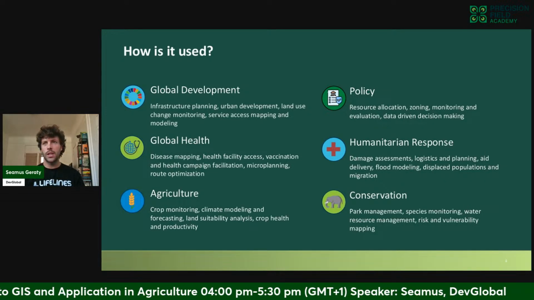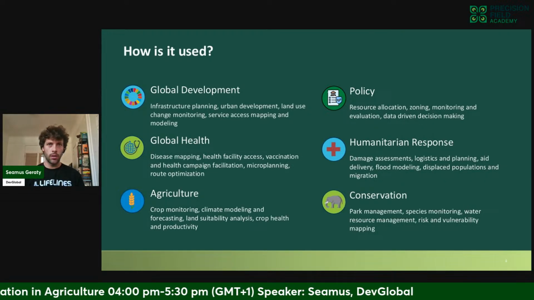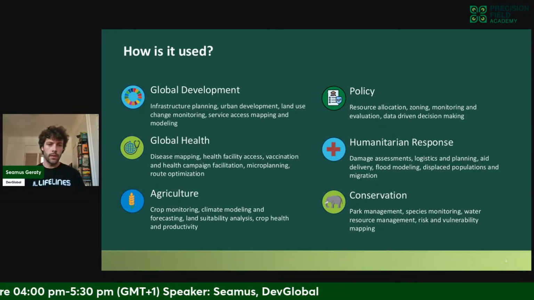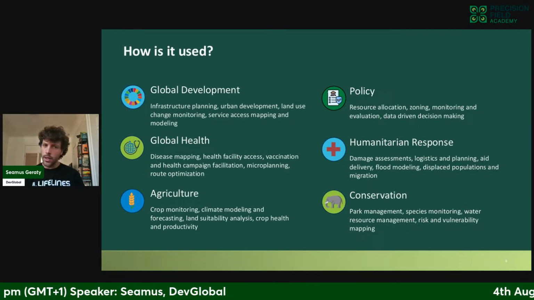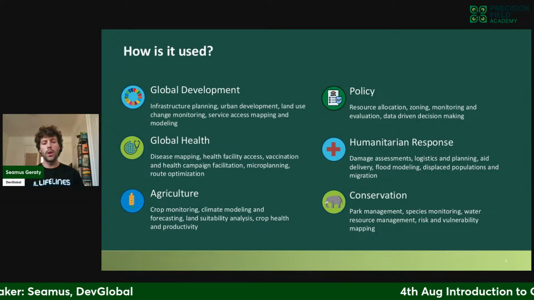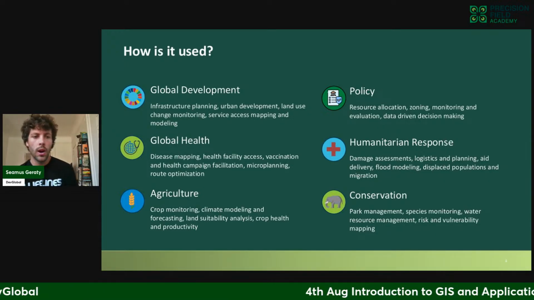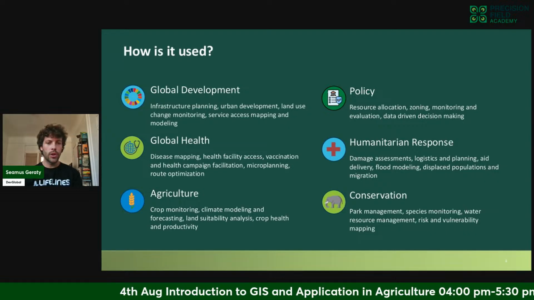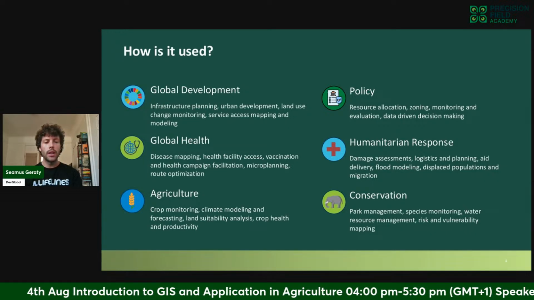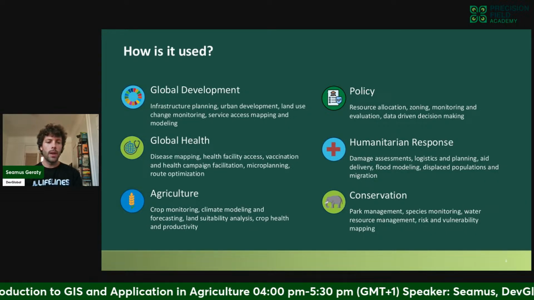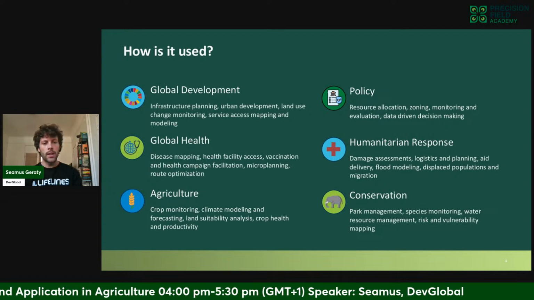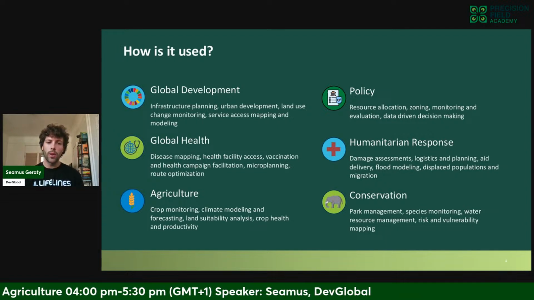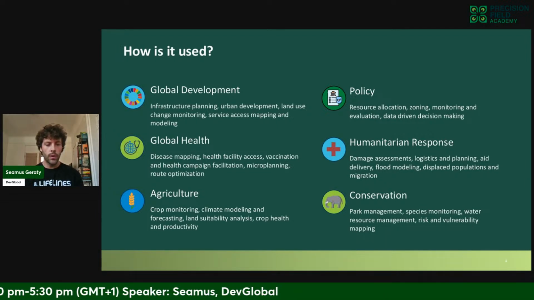So geospatial data and the things that I'm going to be talking through today work in service of measuring, monitoring, evaluating, and proving progress essentially towards these global development goals, looking at infrastructure planning, urban development, land use change monitoring, and so forth. A lot of these can fall underneath the global development umbrella, global health being one of those.